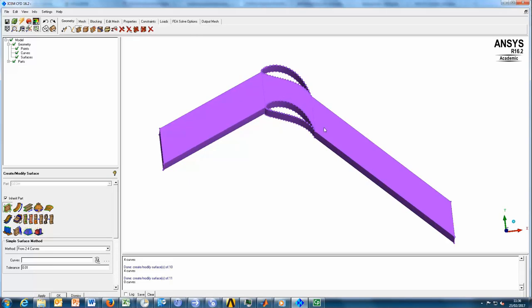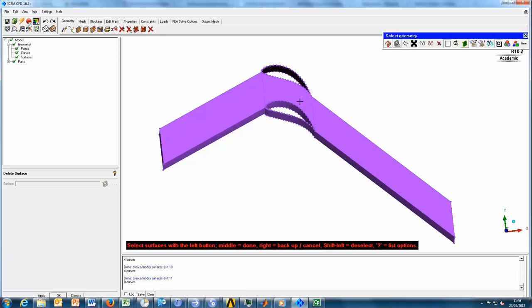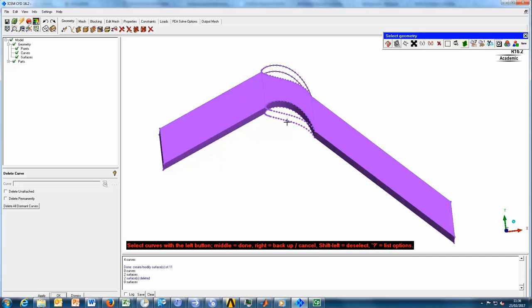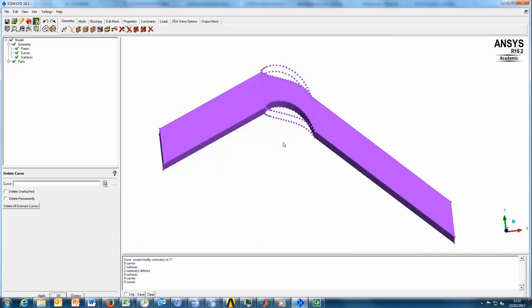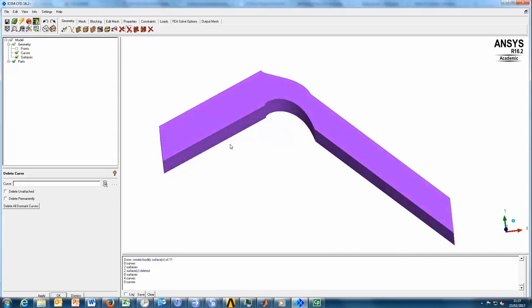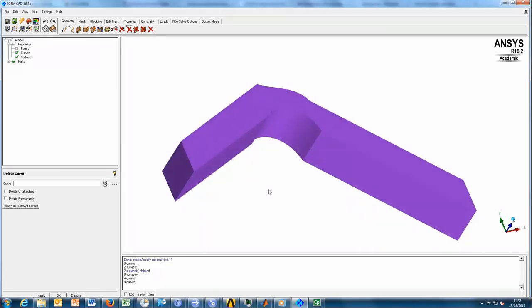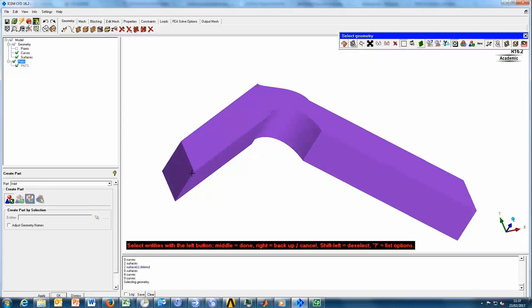As you can see, two of the surfaces here are not needed, and this is the lower surface here and the upper surface here. Therefore we can delete them using the delete surface option. And the same for the curves. We can split the geometry into different parts in order to specify different boundary conditions.